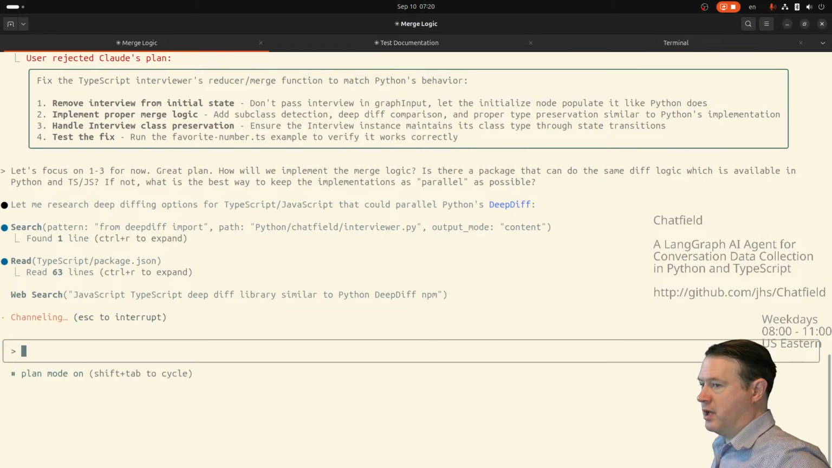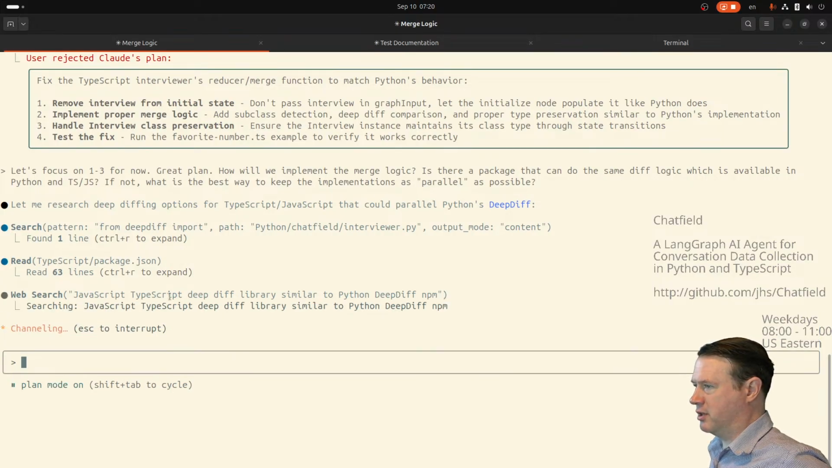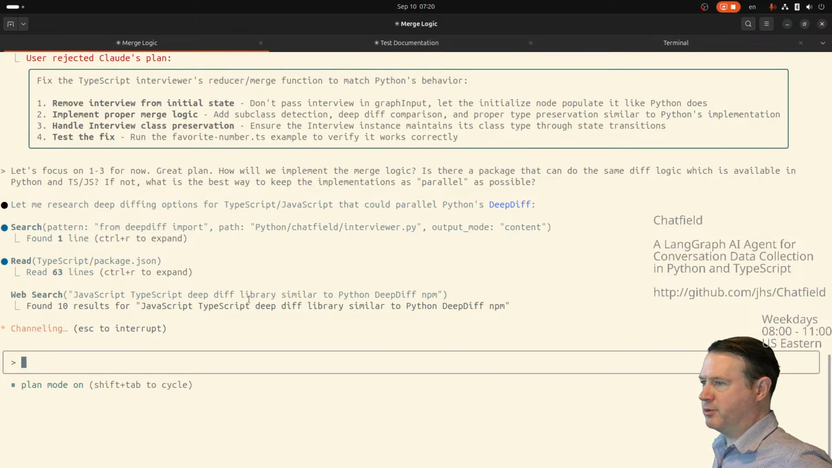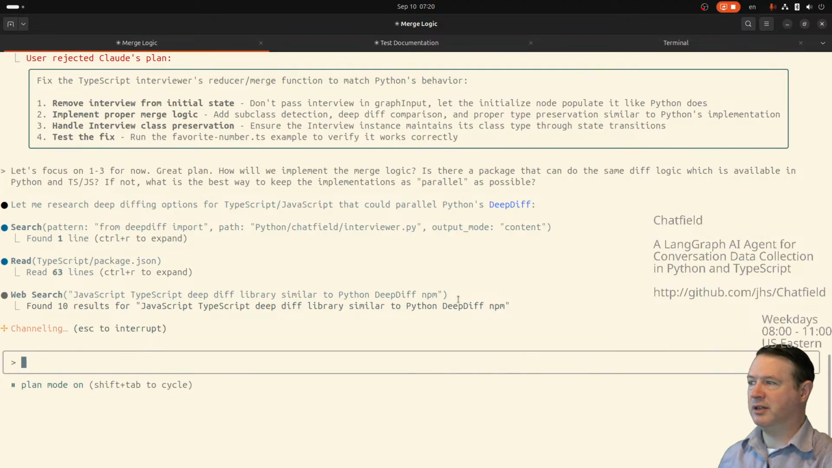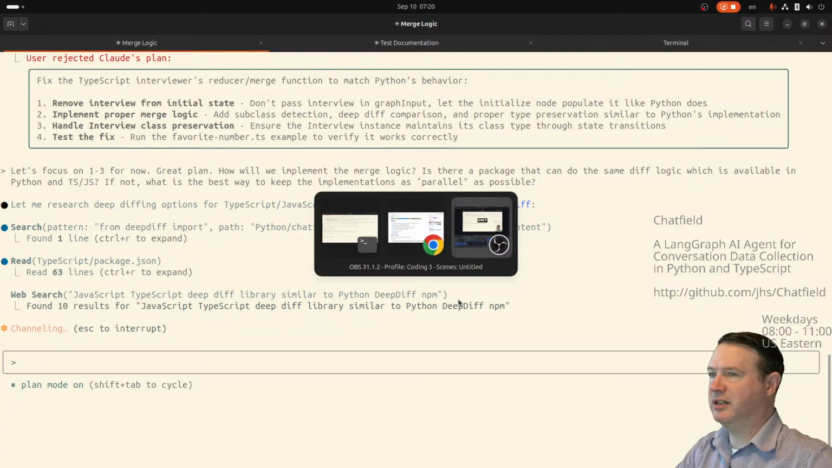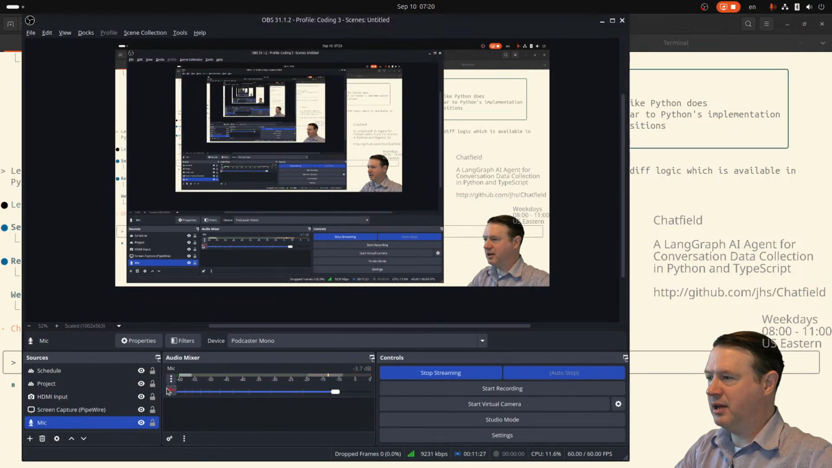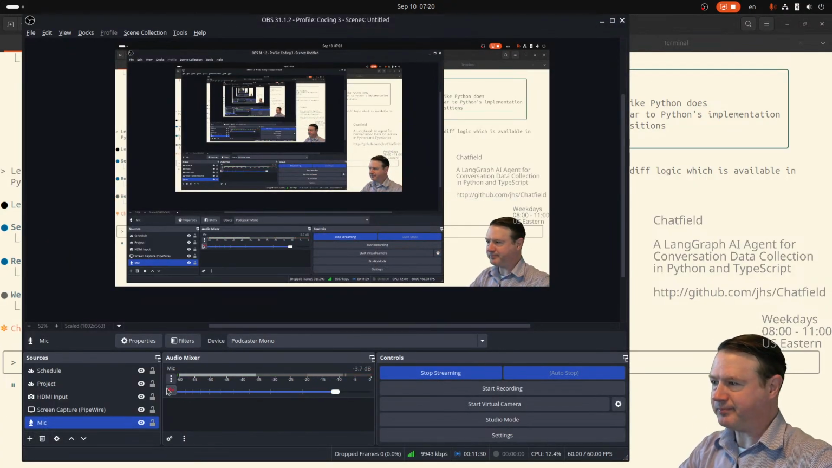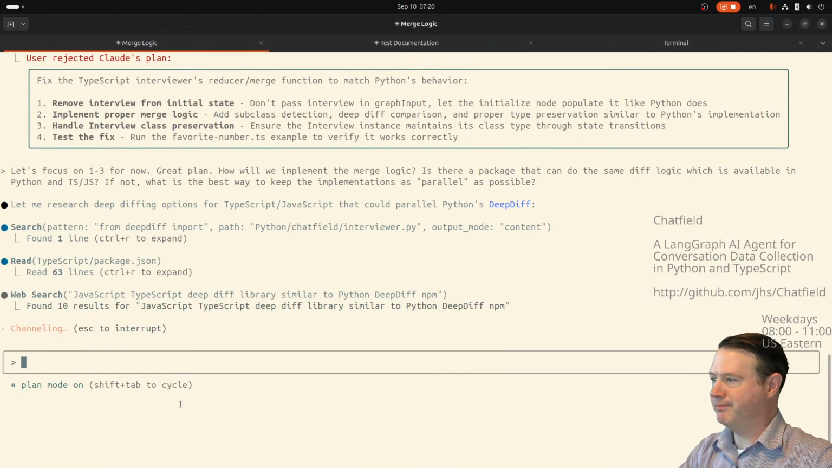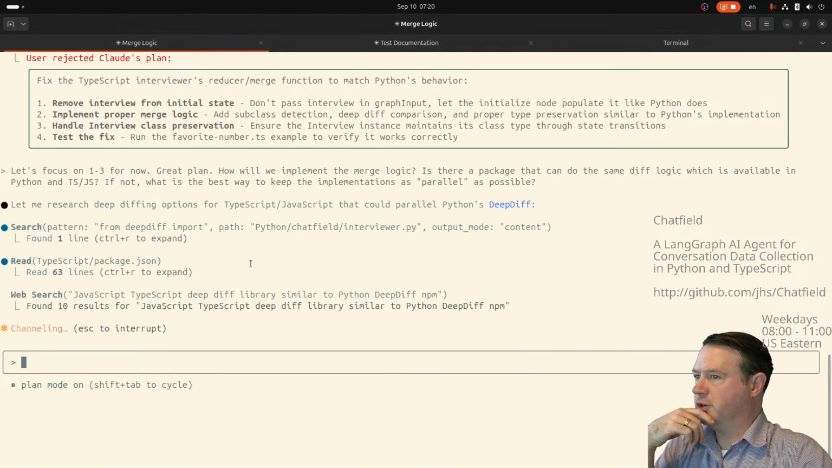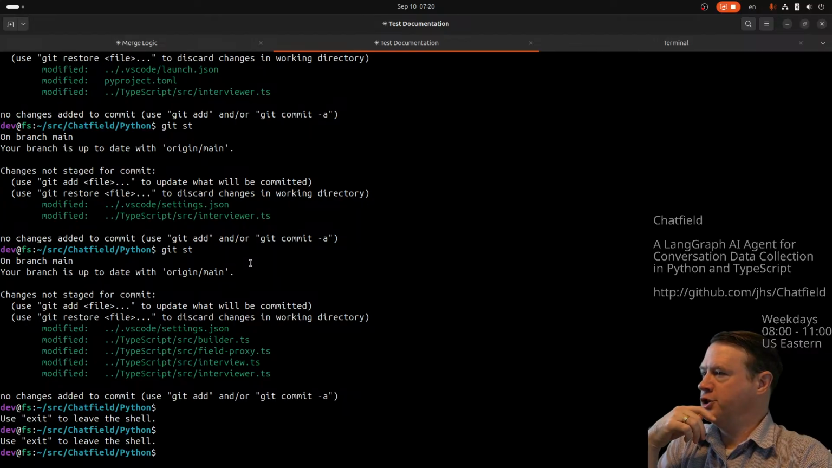Yeah, do it. They never search. Maybe I'm old. Maybe I search differently. I don't search like this, but that's okay. JavaScript, TypeScript, deep diff library, similar to Python deep diff. Yes. Thank you. Let me cough here. Thank you. All right, so we're going to do deep diff. So we're building out that merge implementation.